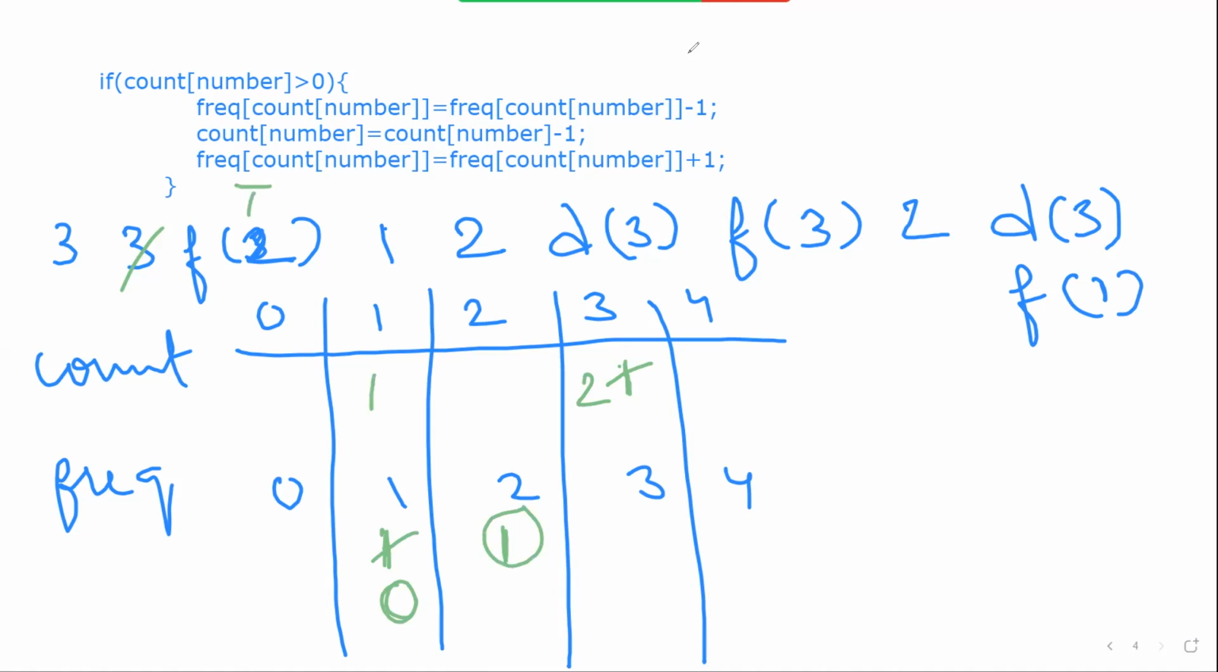Now we are adding 1. So count is 0, so the first step will be skipped. And now we will just increment the count by 1, and now we will increment the frequency by 1. Now let's go to 2. Count is 0, so incremented by 1. And now frequency will also be incremented by 1.